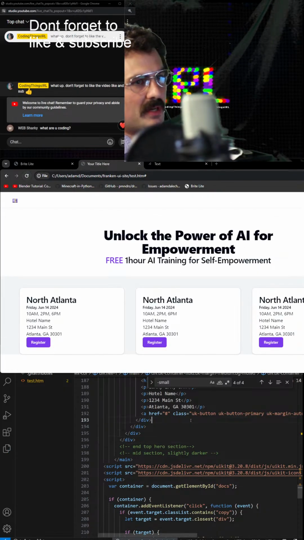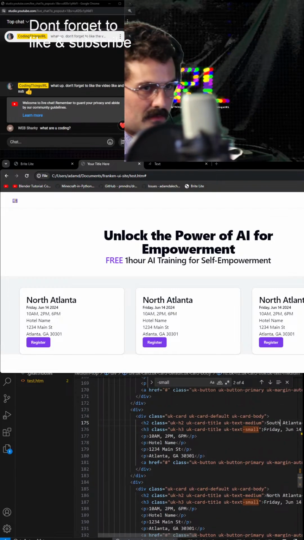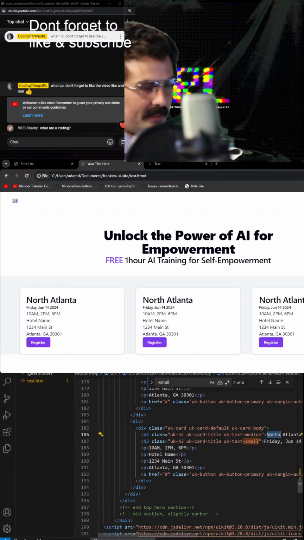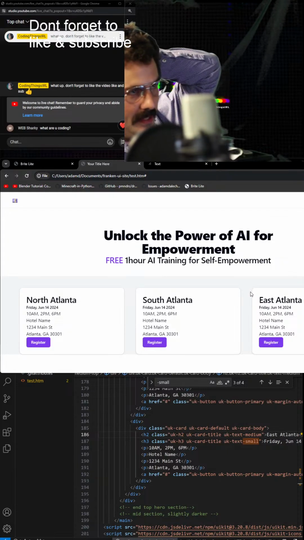Alright, there's the 3 buttons. What do we got? North Atlanta, South Atlanta, East Atlanta. Pay no attention to the fact that they're all the same place.